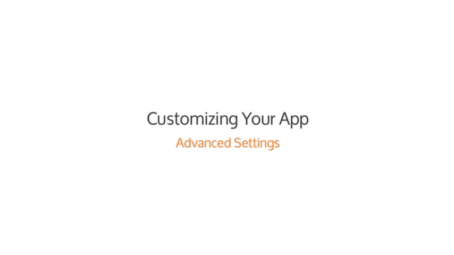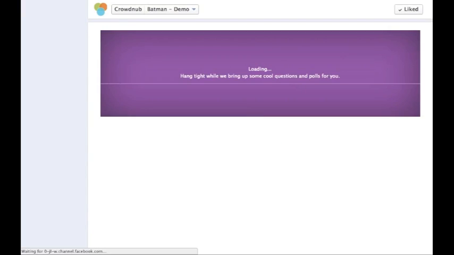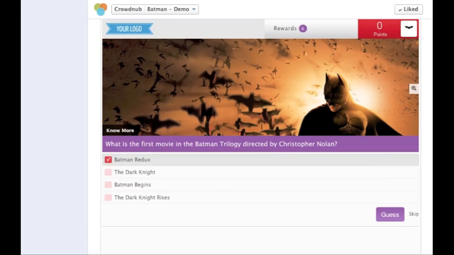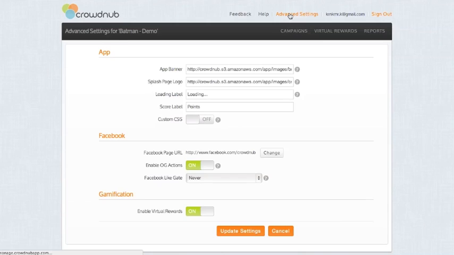Customizing the look and feel of your app. Your app by default will look like this. Yeah, sorry about the colors. But the good news is you can easily change that. Go to the advanced settings in your account and select the link that would show as a banner on the app. Next is a splash page logo that you could change, which is what you saw when the page loaded.